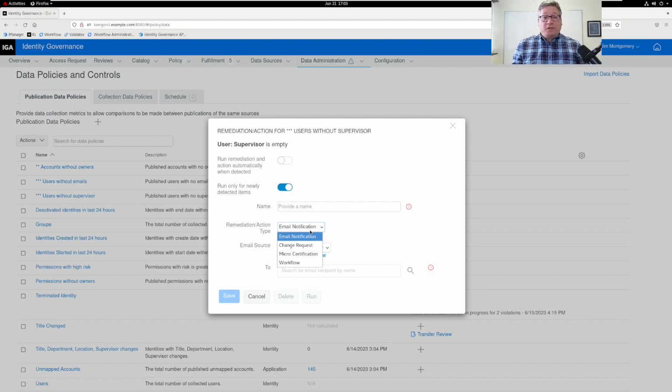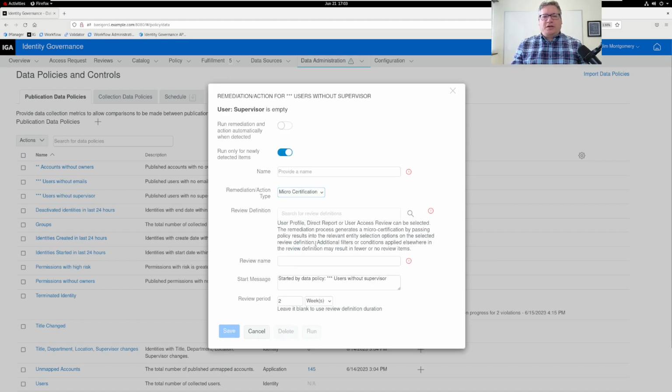You can start a workflow, and you can even kick off a micro-certification that uses an existing review definition, but it controls the scope to only include the item that was detected in the policy. For instance, let's say you detect a user with a high risk percentage. Somebody may have just received extra access, or the risk score is over, let's say 90. Well, you can start a micro-certification for that one user that causes their supervisor to evaluate their access.